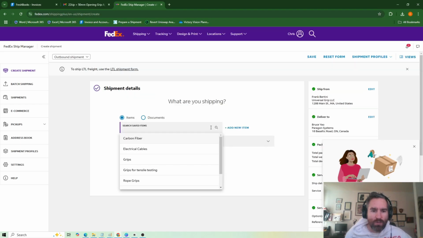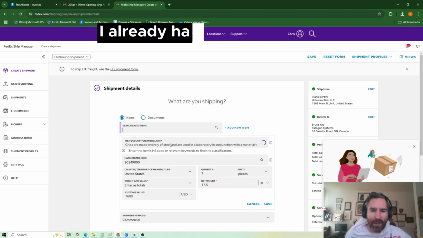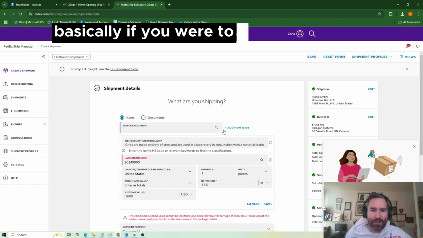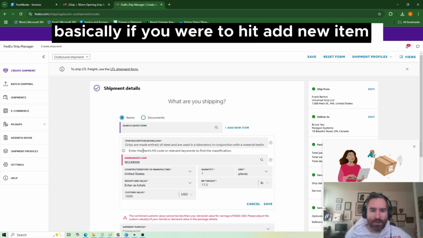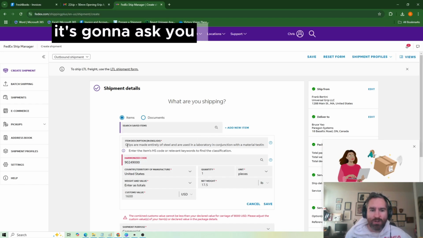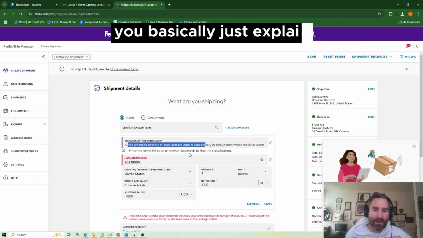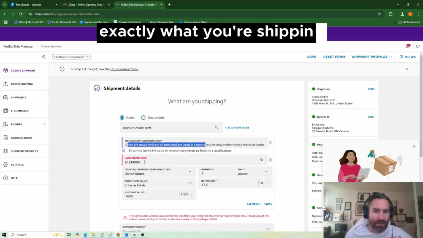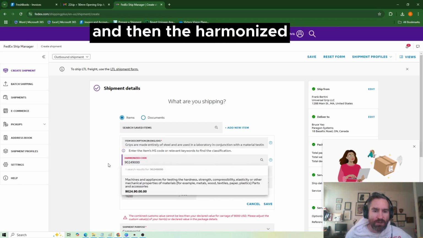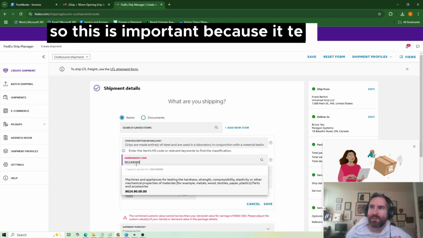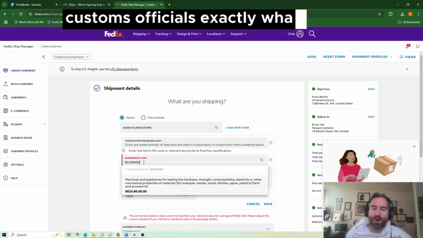Now, I already have my item saved, but basically if you were to hit add new item, it's going to ask you the different questions. So first is the item description. You basically just explain exactly what you're shipping. And then the harmonized code. So this is important because it tells the customs officials exactly what you're shipping.